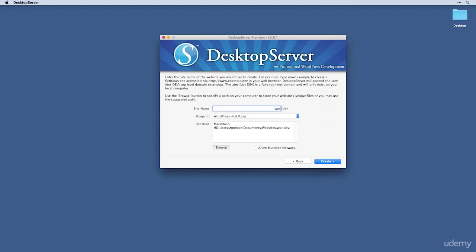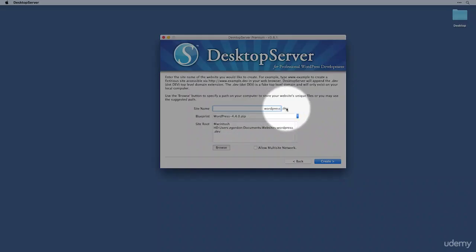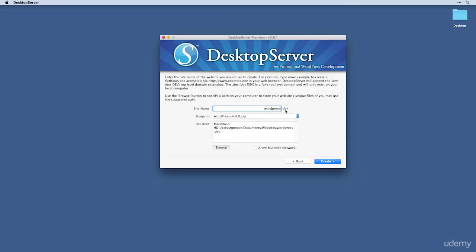I'm going to name this WordPress.dev. When you're working locally with this software, and the other one that we'll look at as well, they're going to automatically have .dev, and that's just so you don't confuse it with a .com or .org or something like that. You could use the same domain name as your main site, but it's always going to be .dev, and you're not going to change that.